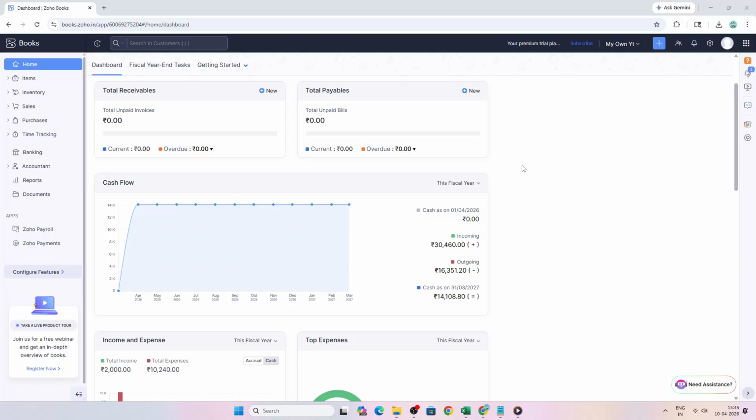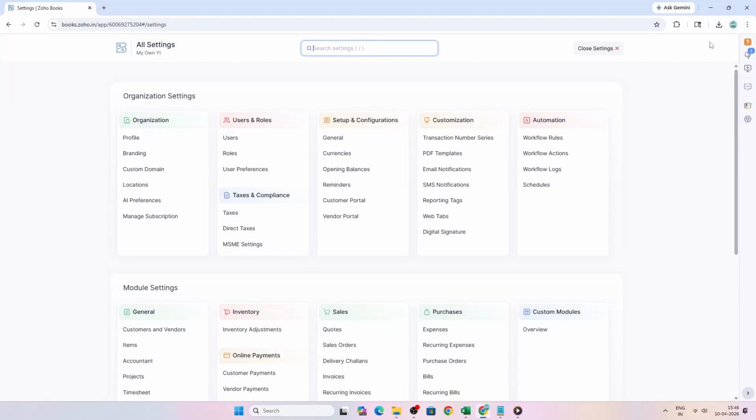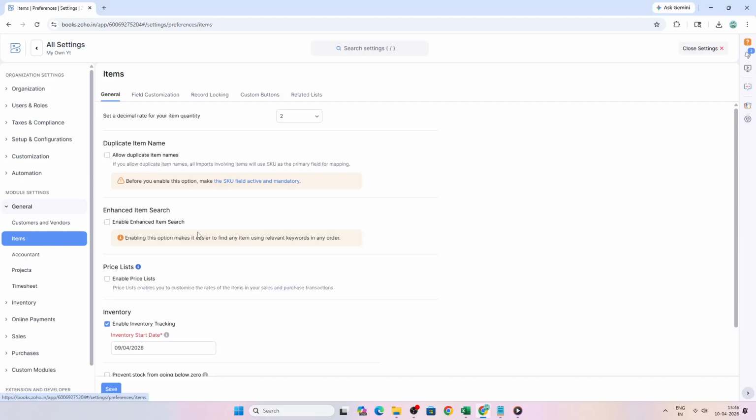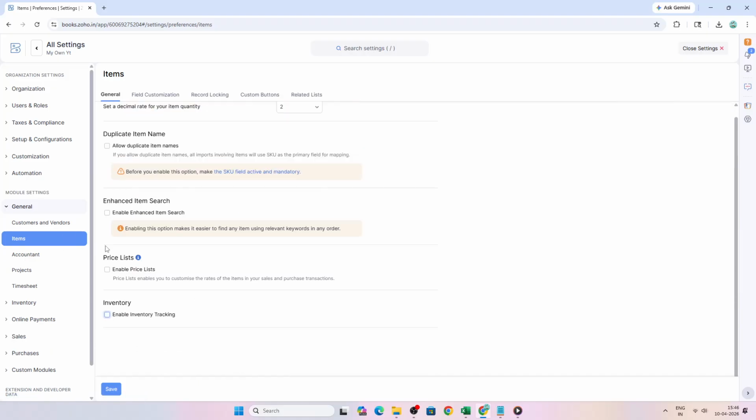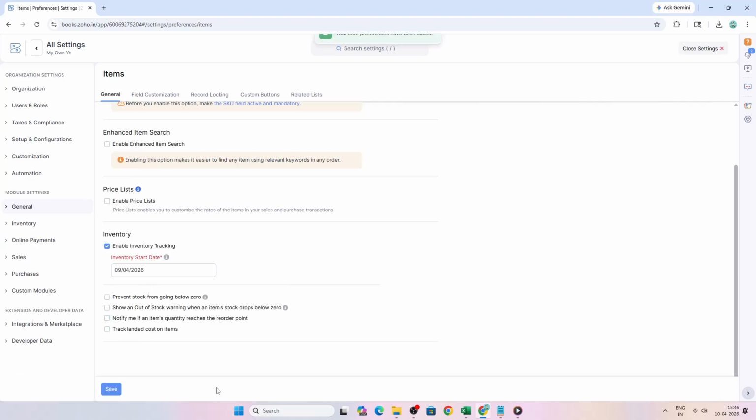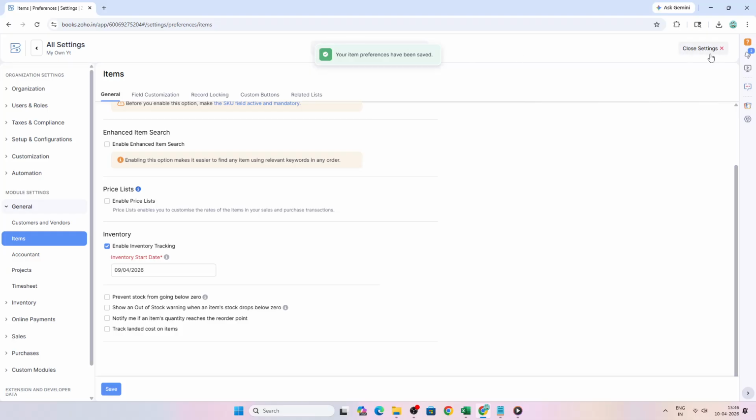Start by enabling inventory tracking. In Zoho Books, go to Settings, then choose Items and open Items again. Here, check Enable Inventory Tracking and click Save. Once this is on, Zoho Books begins using the FIFO method to calculate your cost of goods sold and the value of the inventory on your balance sheet.